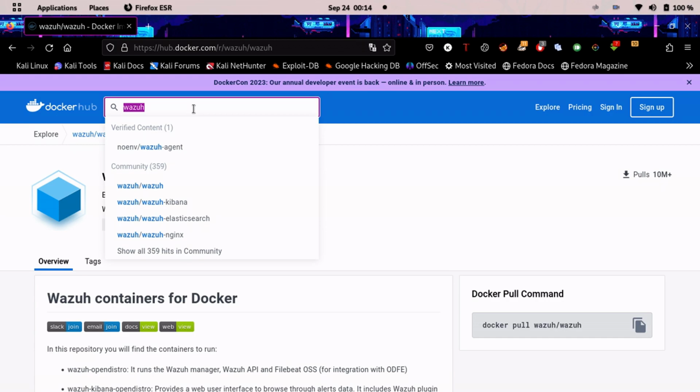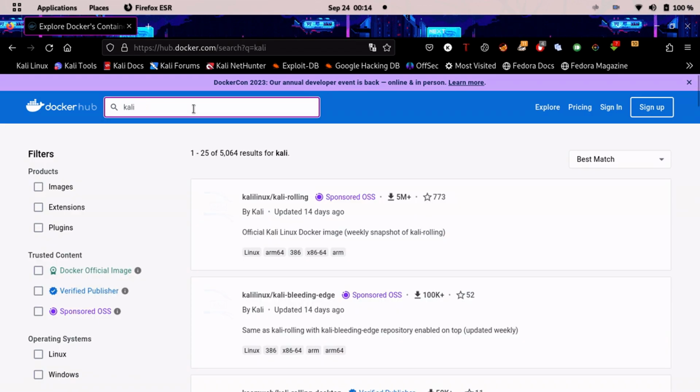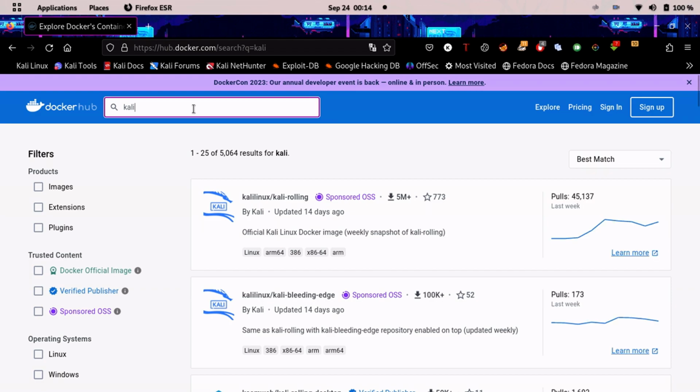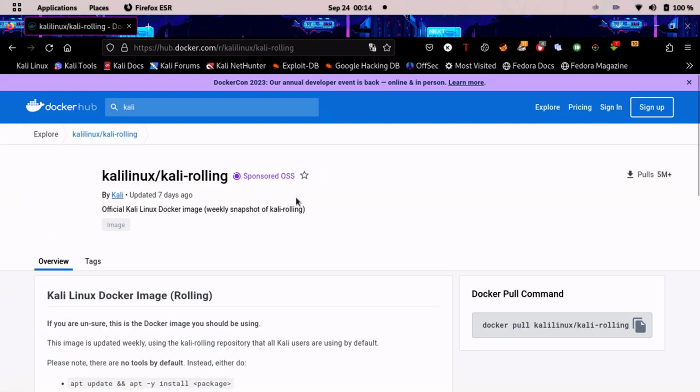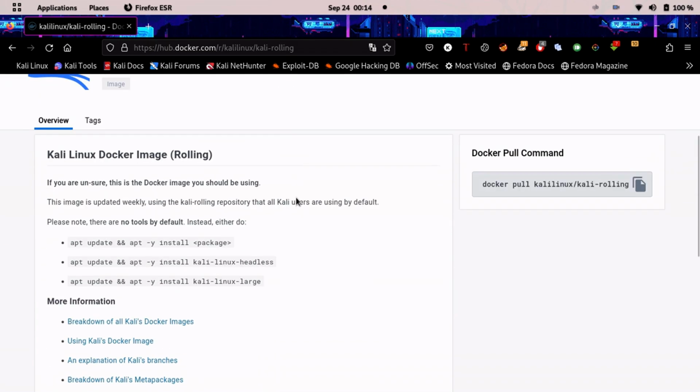So basically, the next thing we are going to search is Kali Linux. You will probably be blown away by this. The Kali image is in Docker, and it has all the tools that you need to run in the terminal, of course. You can get all the tools. Okay, please note there are no tools by default.